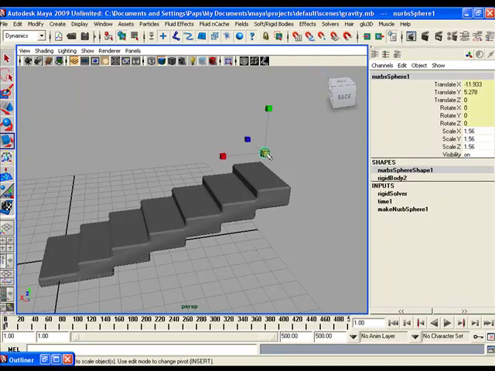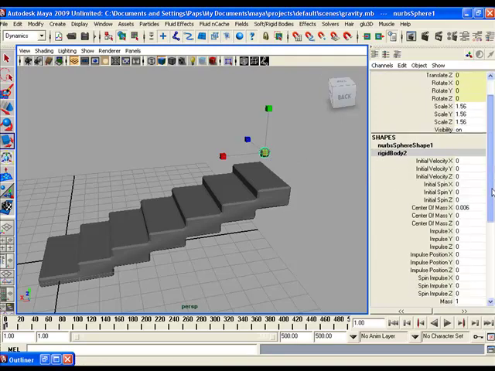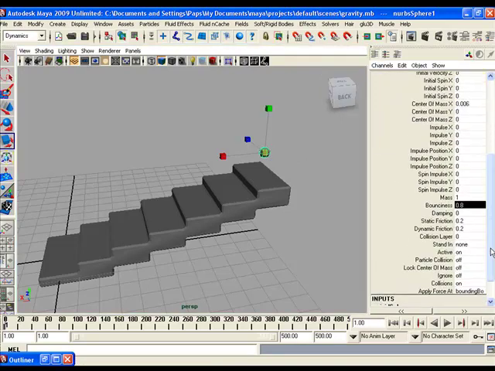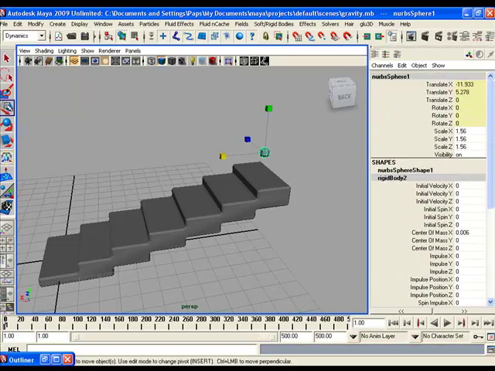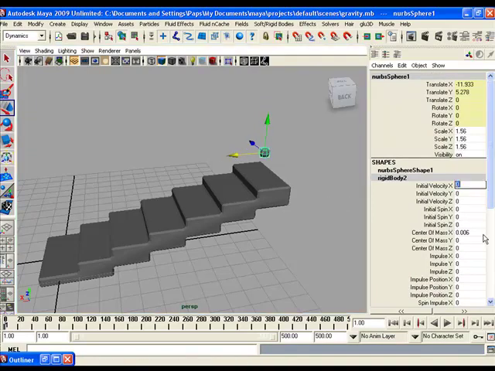Select the sphere, go to the channel box under the shapes, rigid body 2 node, expand it, change the bounciness to 0.8. Play the animation. Let's give it a little velocity on X axis. Give it a velocity of 5.